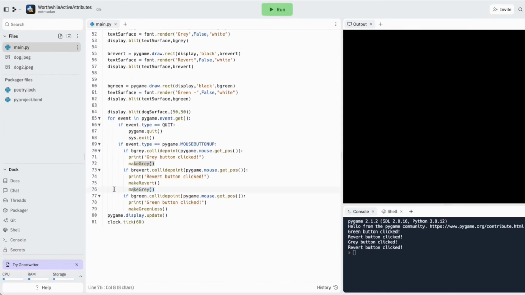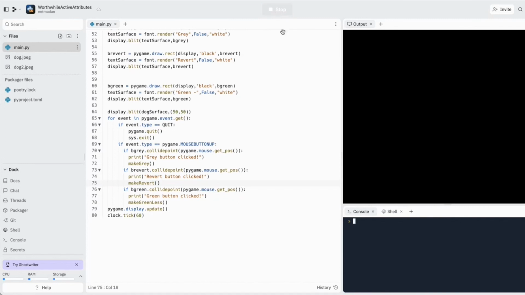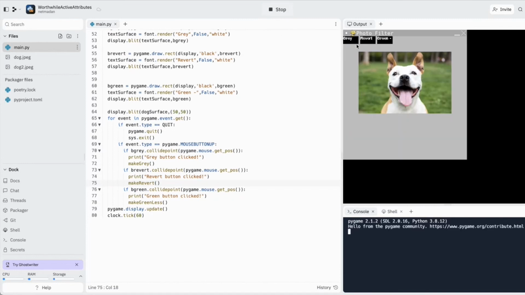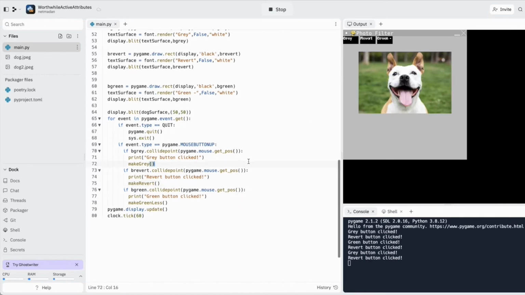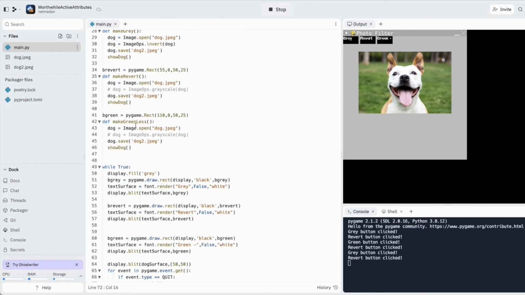There is one problem here. We cannot call the gray function again. So let's run this one more time. So gray, revert, green, revert, gray, revert. Okay, all good. So now what should we do when the greenless function is called?